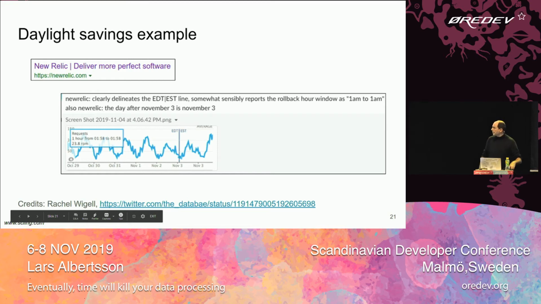And this popped up just the other day, to illustrate how common it is to goof up with daylight savings time. This tweet is like 2 days old, where a company called New Relic, I'm not so familiar with the product, had two dates, November 3rd, in a row, probably from goofing up with daylight savings time.